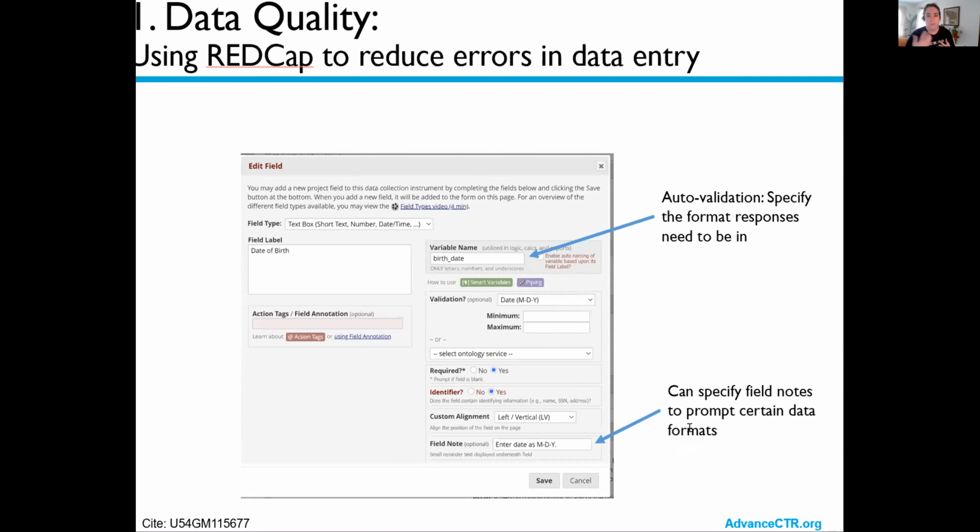Now note, the beauty of having these auto validation fields is that if someone is taking the survey or filling out the data capture form and you've specified a certain validation field here, if they enter data in a different format than what you've specified, they're going to get a pop-up that says the data are in the wrong format, and they'll get some more information about how they're supposed to enter that data.